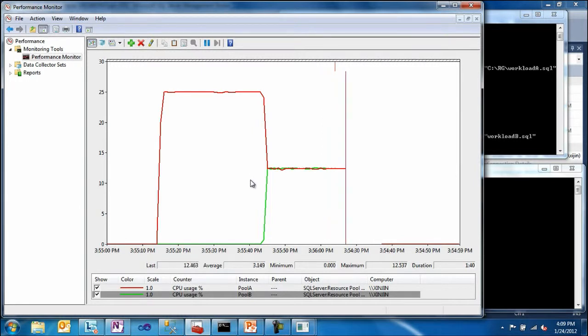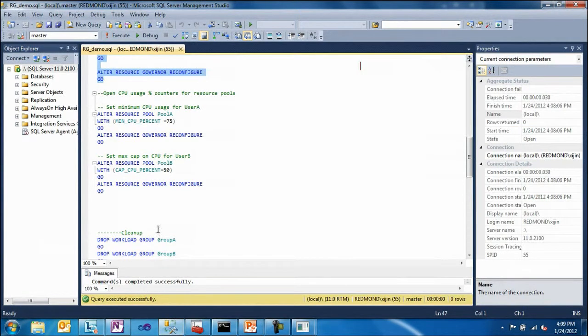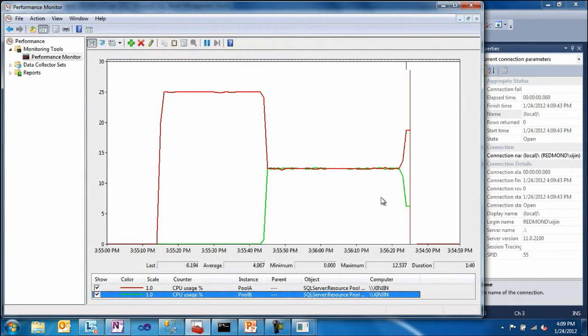What if I want to provide better guarantee for my customer A because it is more important? Well, what I can do in here is that I can set the min CPU percent to a certain level, say 75% in this particular example. What you'll notice is that in here they start to depart, and the consumption by user A starts to hover around 20, which is about 75% of the entire CPU. And the green line for customer B gets the rest.